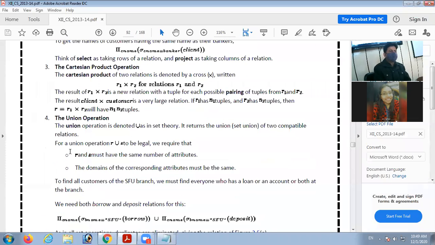Okay, students, next is Cartesian product. The multiplication of two tables is called Cartesian product. Remember one thing: the resultant table will have the number of columns in the first table plus the number of columns in the second table, and the number of records will be the number of records in the first table multiplied by the number of records in the second table. So this is called Cartesian product.